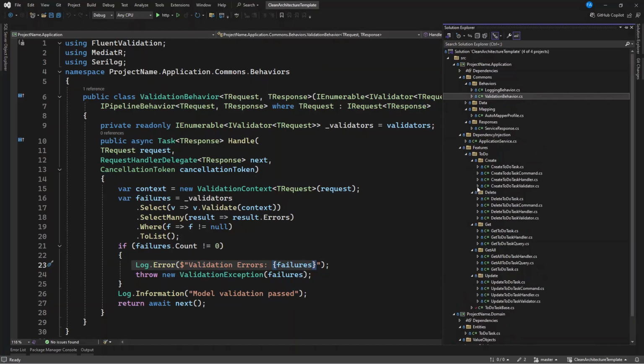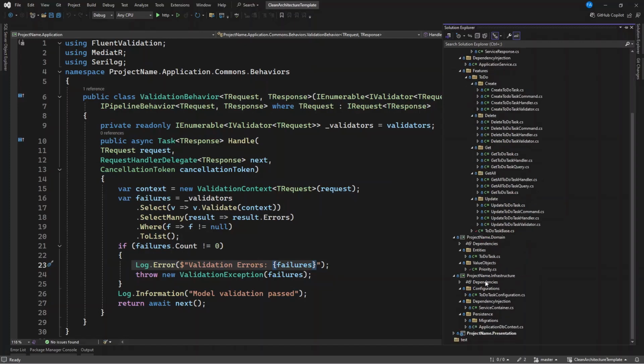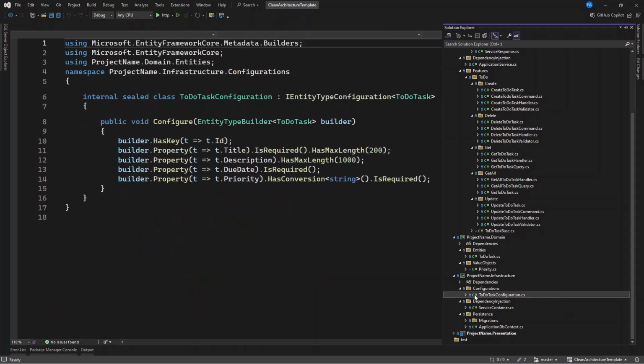I think we are done with our application layer. Now we're going to our infrastructure. Infrastructure is what persists data. But since we're doing that with the interface in the application, we can go to the infrastructure and configure our task. Now, when using Fluent API, you need to configure it manually.